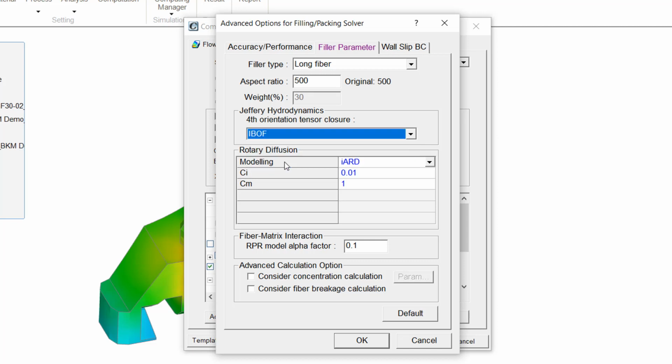And then is the rotary diffusion. For long fiber, we have two different models, ARD and IARD. They are very similar, but IARD is the modified one by Moldex3D. It has fewer parameters that you need to set up, but comes with a higher accuracy. The parameters are CI and CM. CI stands for the fiber-to-fiber interaction, while CM stands for the fiber-to-matrix interaction. And for the fiber-to-matrix interaction, we also have another factor, the RPR model alpha factor.